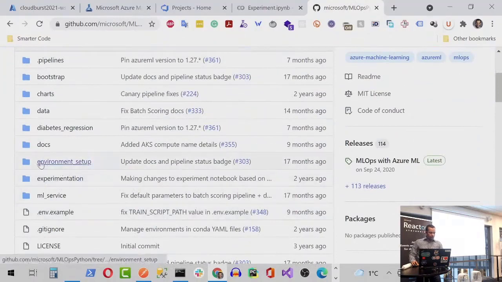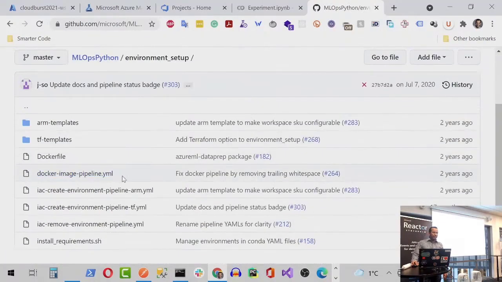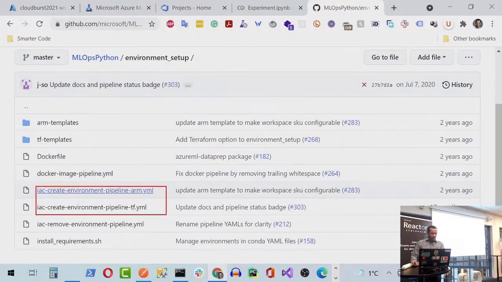Next, we have environment setup. And here, simply, this is what creates the infrastructure. There are two types of pipelines over here. So there is an ARM template, and there is a Terraform. This will just provision the Azure ML infrastructure we have seen in Azure. It will create all that infrastructure you need.